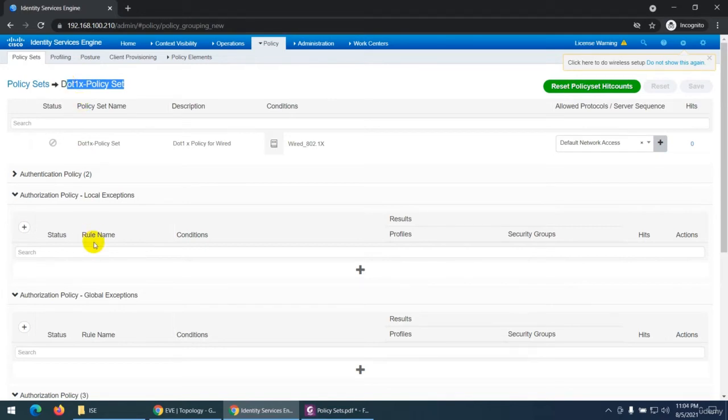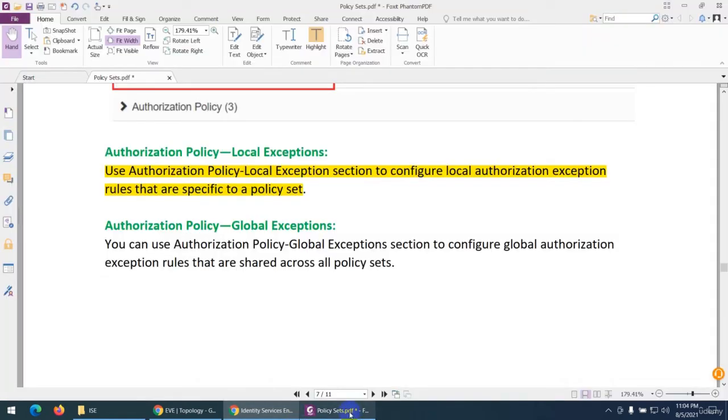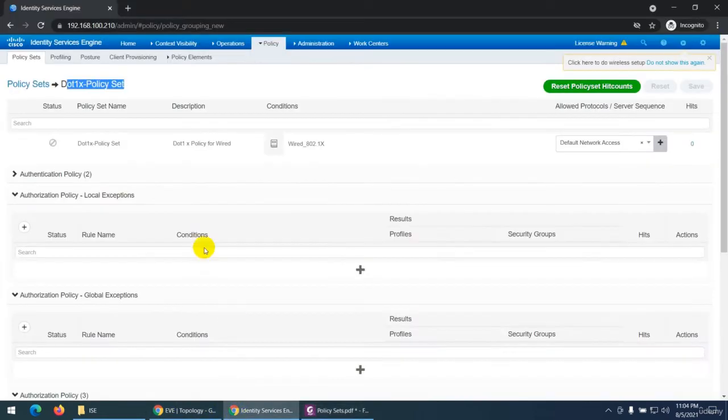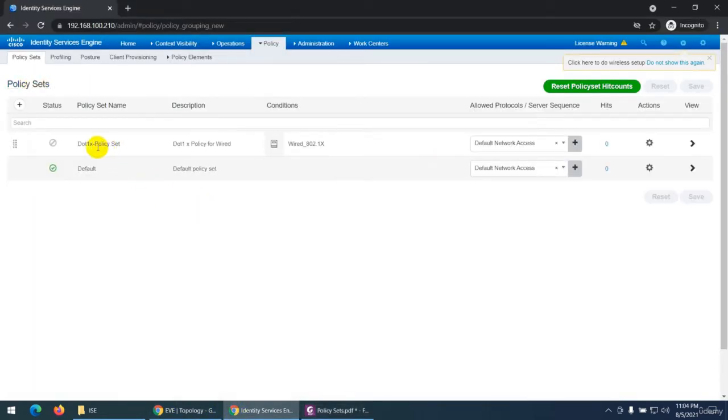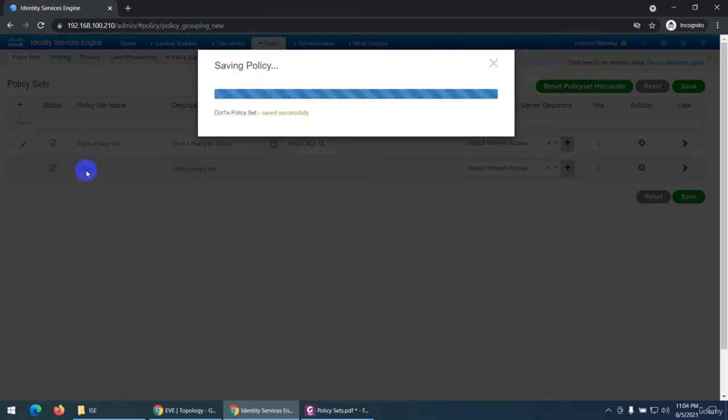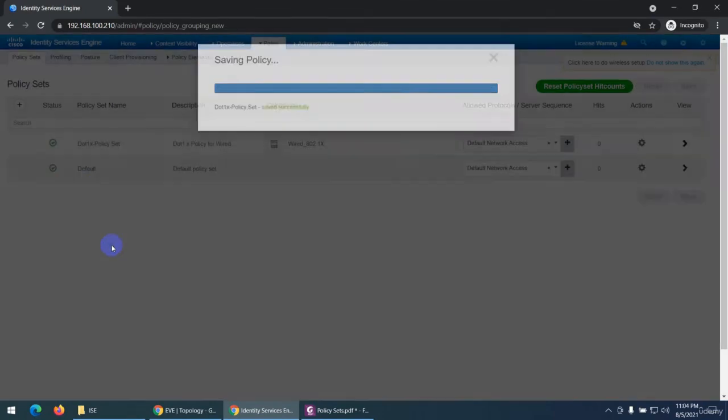And it will be checked first. It's like an exception case. And another one is global exception. You can use global exception to configure global authorization exception rules that are shared across all the policy sets. So keep in mind there is a difference. Local exception is only limited to that policy set. Right now we have two policy sets. If I go back, one is the .1x policy set and another one is the default policy set.